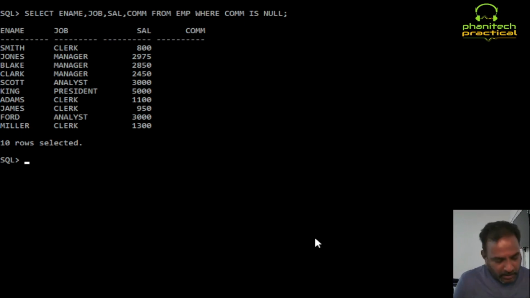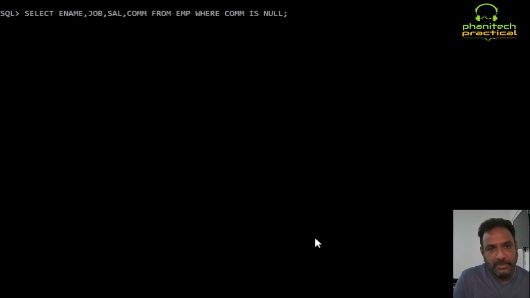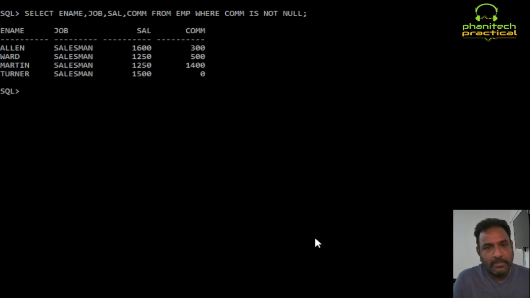Or the same query, for those who are not taking the commission. Here you can use a logical operator, not. So like this you can use is null. And the next one is between, to display the records in a range based on a particular attribute.